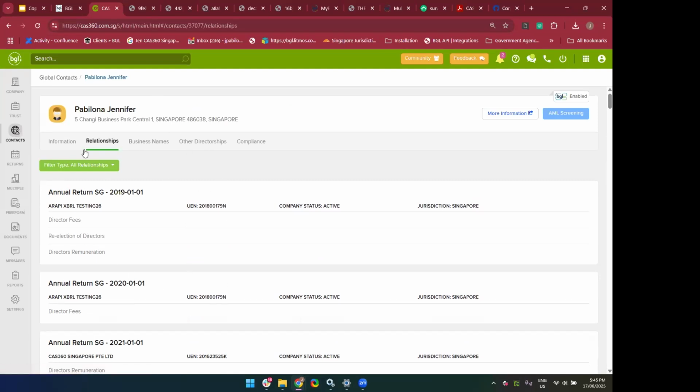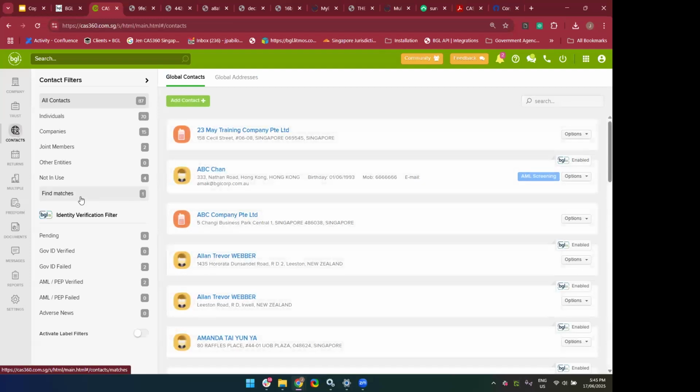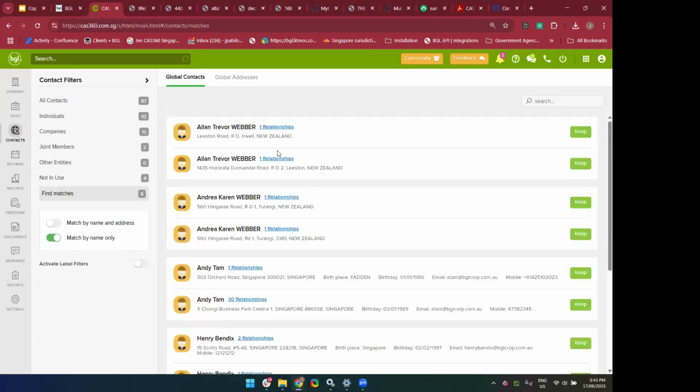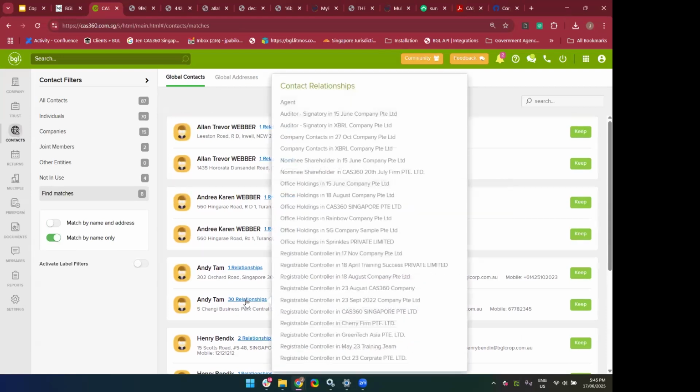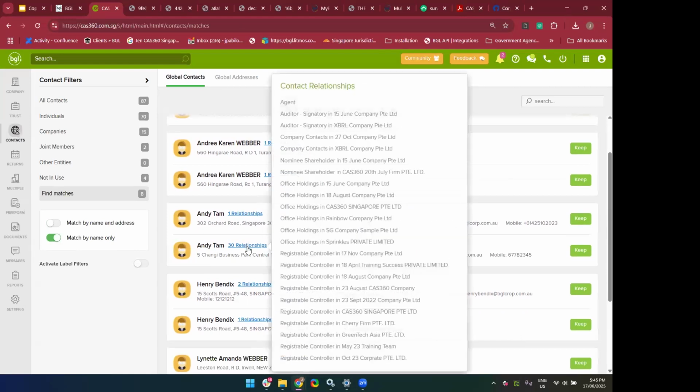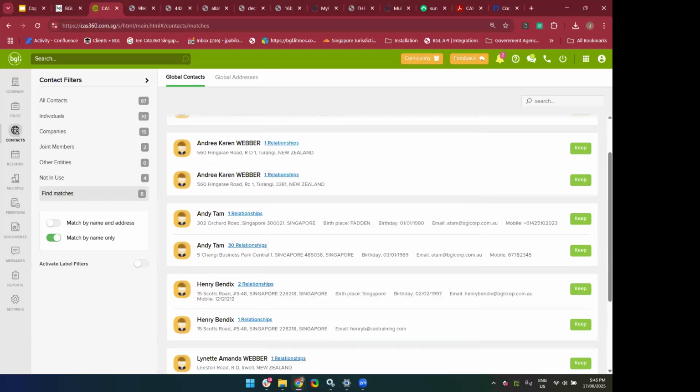The only way is to view it here, or what you can do is simply find match. So I think this is the closest to what you're probably asking, which is to find match based on name and name only, for example, and see if this name is attached to multiple companies. I hope that answers the question.